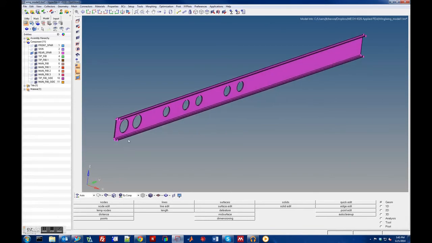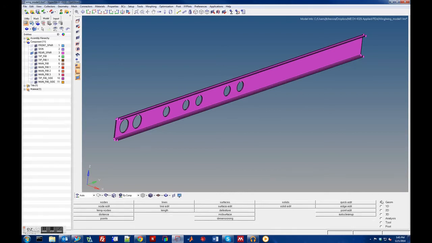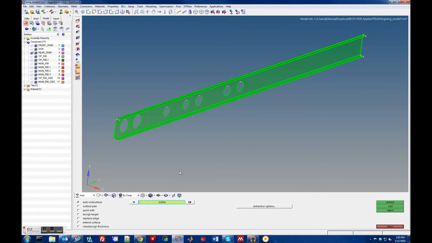Okay. And to generate the midplane surface, you go under these radio buttons and click geometry, the first one. Now this allows you to make points and all that sort of stuff, but it also has geometry cleanup features. If you look right in the middle column, down towards the bottom, it says mid-surface. That's the one we're going to use. So this will automatically generate mid-surfaces.